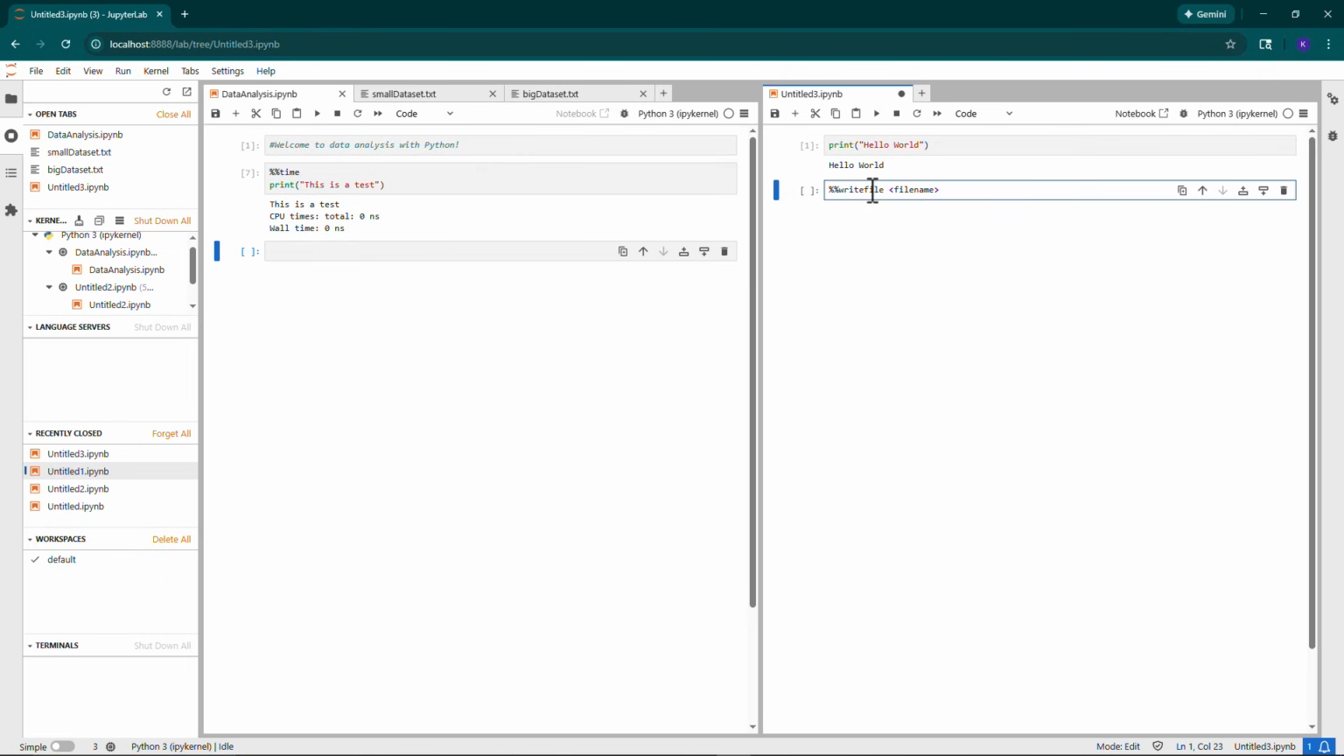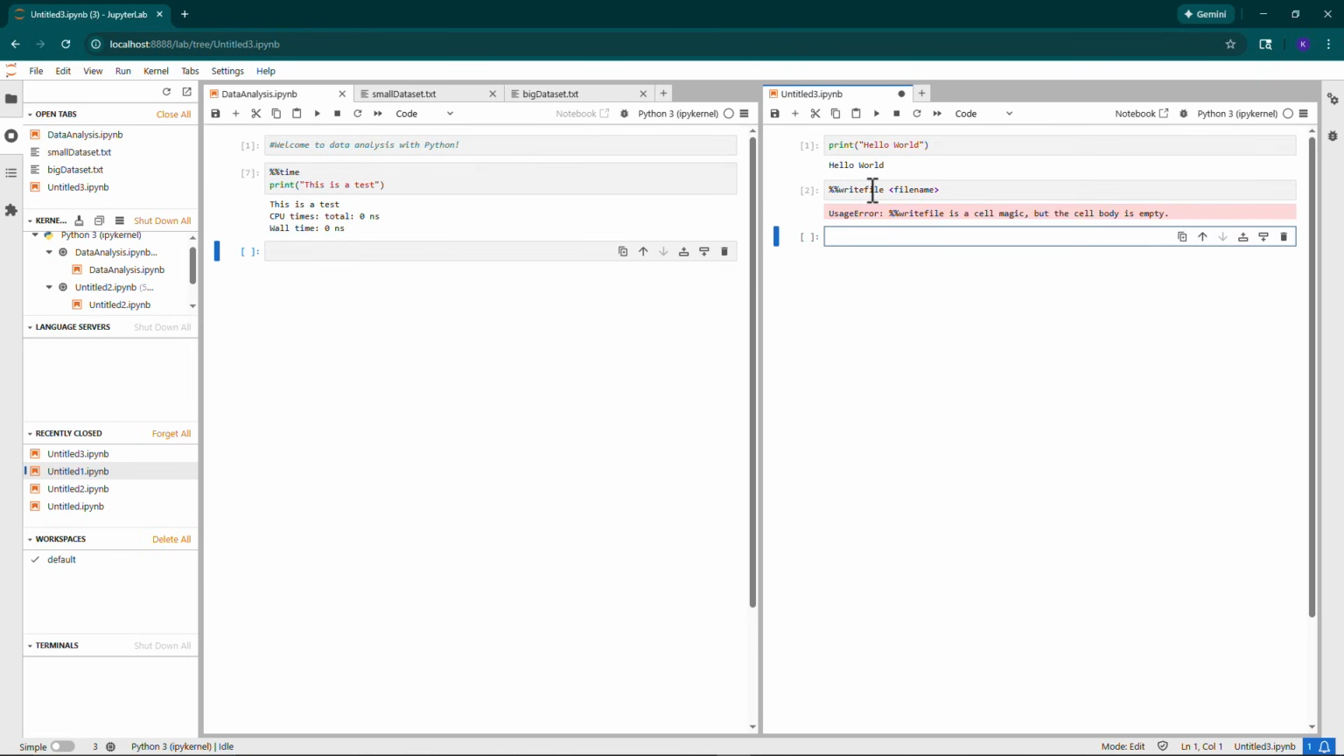And what that means is anything under that command, in the same cell, so in this section here, that's a cell, anything in that cell will be written, the outputs of it will be written to a file.